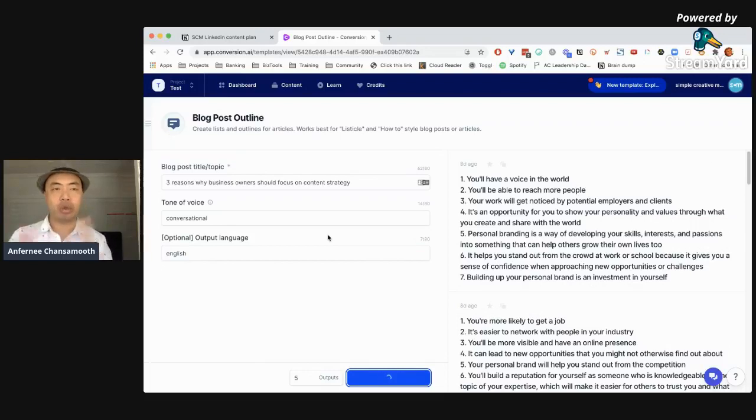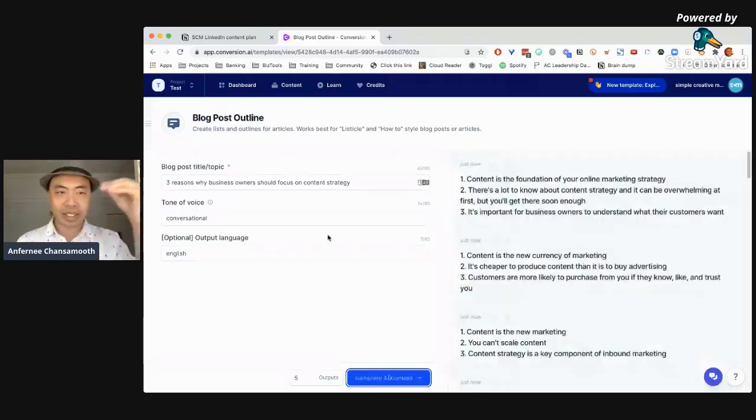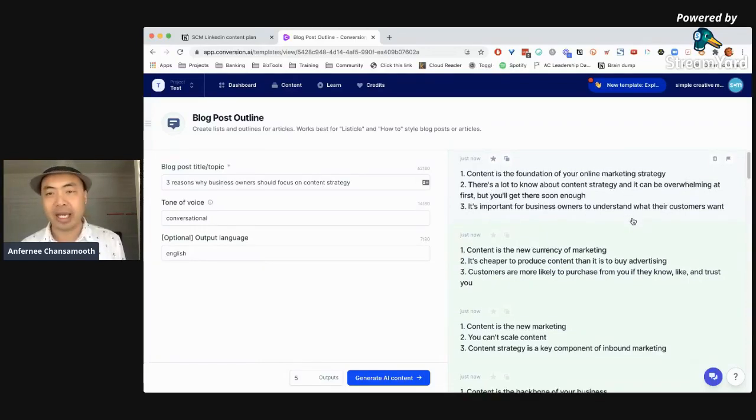So this tool is really used for creating lists, right? If you give it a number of points that you want for your content, for your social media post, it will then give you that many, like I've asked for 3 reasons. Now it's giving me 3 reasons. Okay, so content is the foundation of your online marketing strategy. There's a lot to know about the strategy and it can be overwhelming at first, but you'll soon get there. Supportive business owners understand what the customers want. Okay, that's not so great.